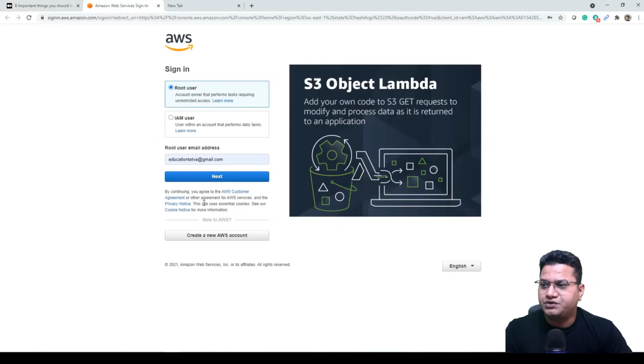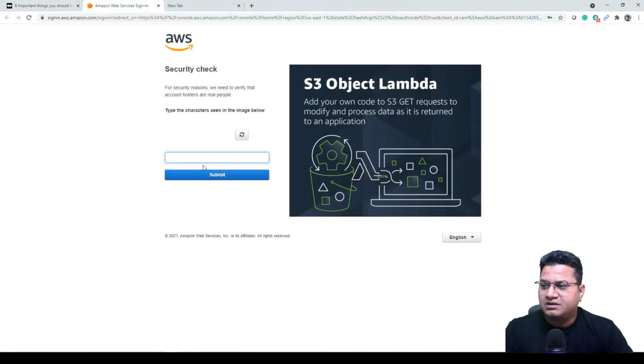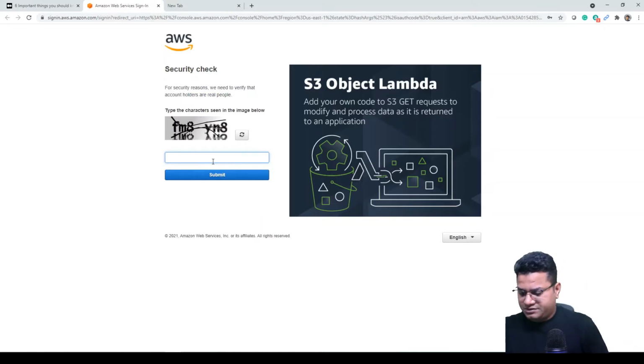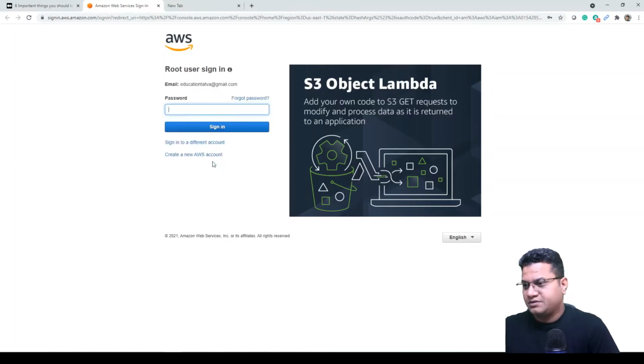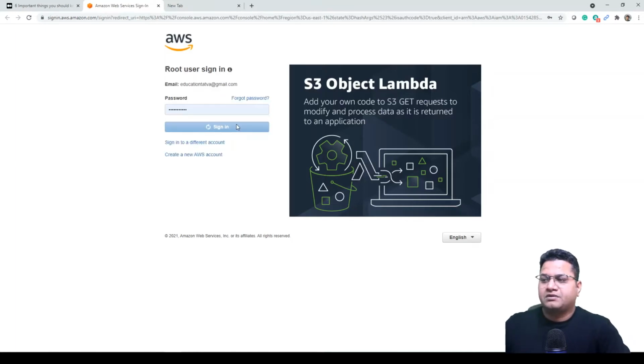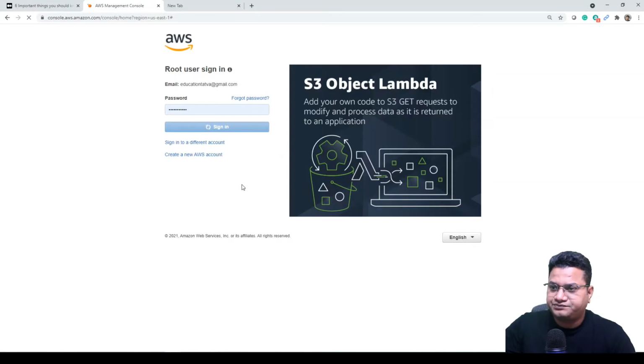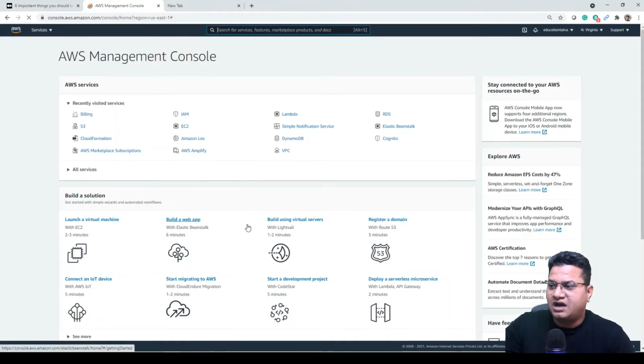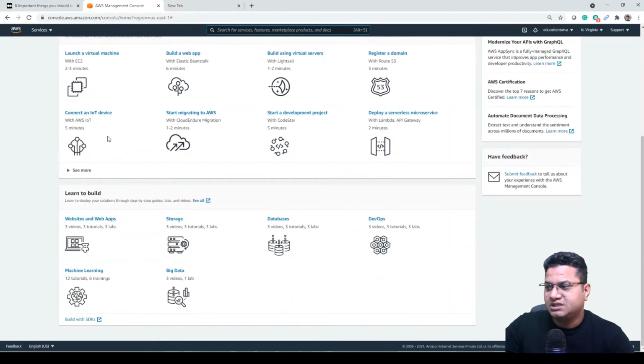But let me just quickly show you. After providing your username, you need to provide the captcha for login, and then your password. After this is done, there are a couple of sections that you need to look at. One is this AWS services part. These are some of the most frequently used services.